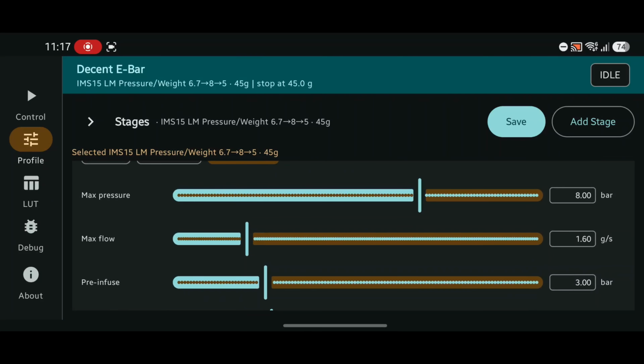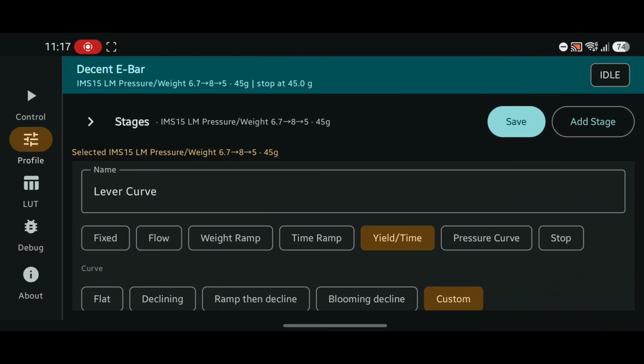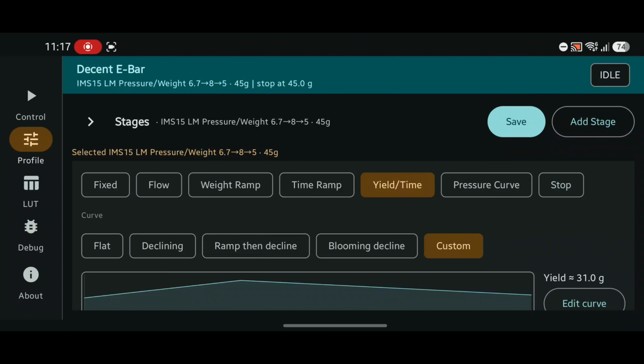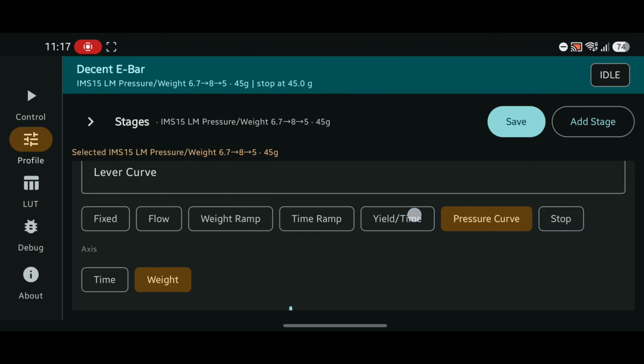And that's it. Let me know if you find the new things useful or confusing. I think especially the pressure curve is very interesting, but I'd like to hear from you.